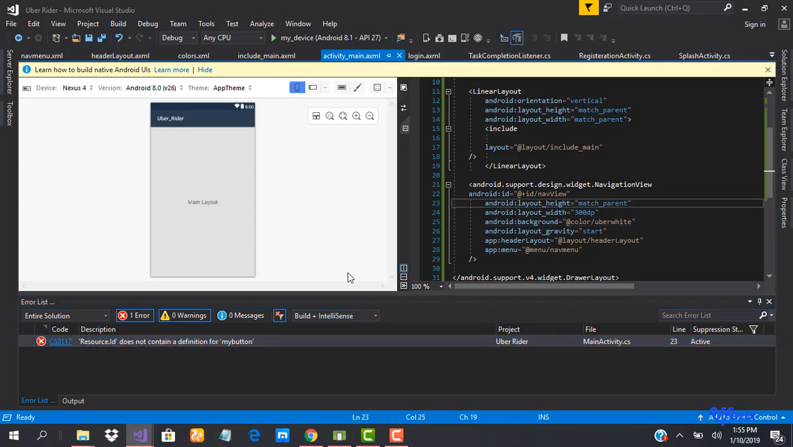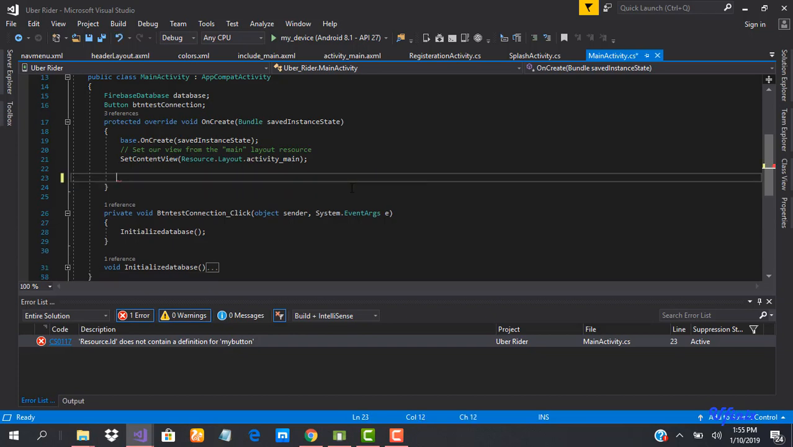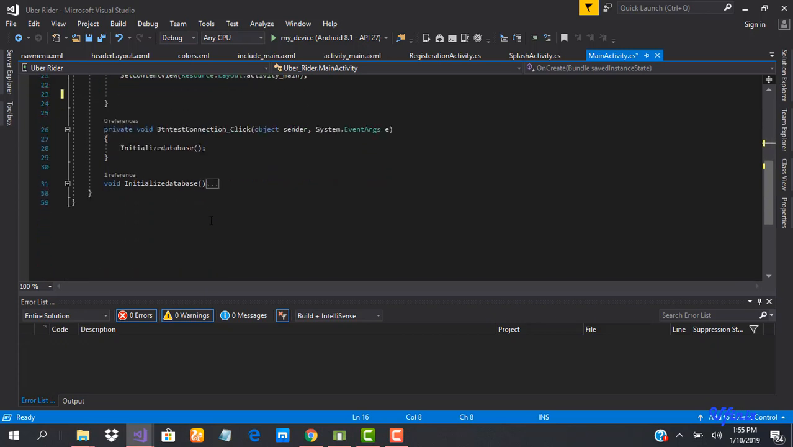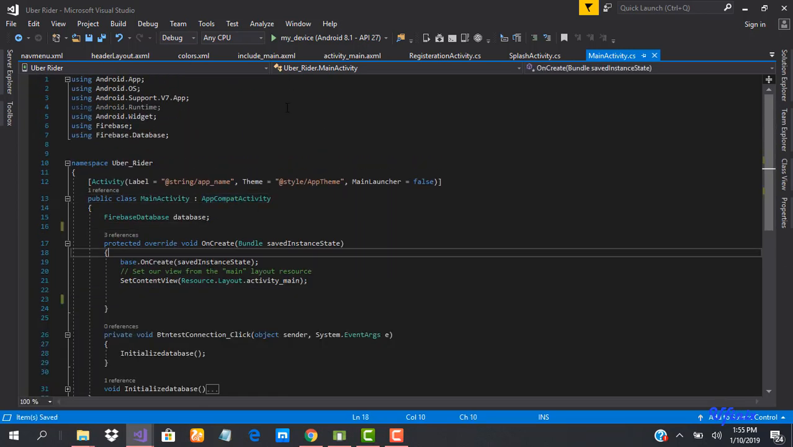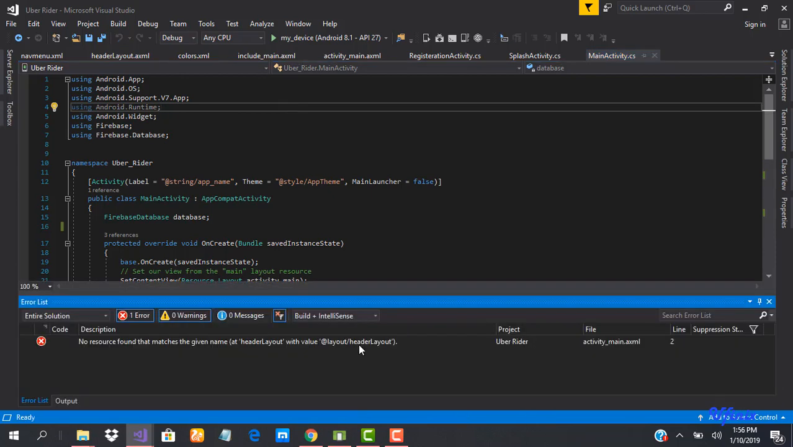Okay, so I think the last thing is in our activity, we defined this button before and we got rid of it. So let's just get rid of it entirely. Okay, so I think we are now done. So let's run this. Okay, so we still got this error.